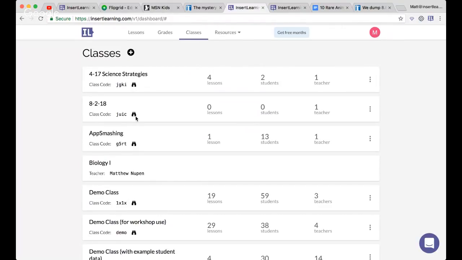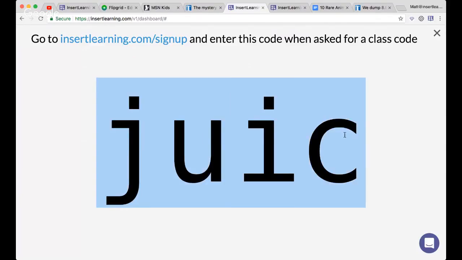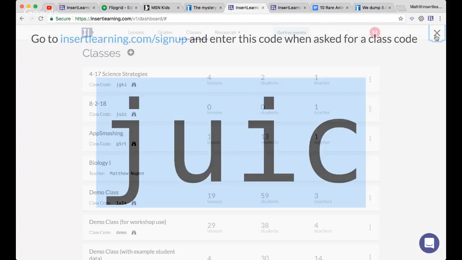And the way that I'm going to have you sign up for my class is by entering in this 4-digit code. And this is the same thing that your students would do. When your students sign up and they select their student, they're actually asked to enter in a class code. So you're going to enter in this code of JUIC, all lowercase, and I'll put that over in our chat box.